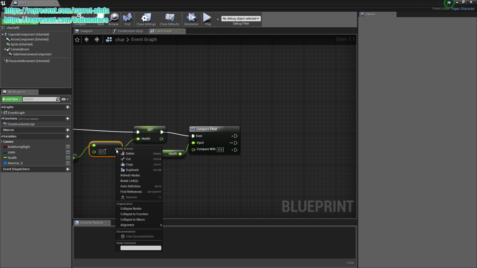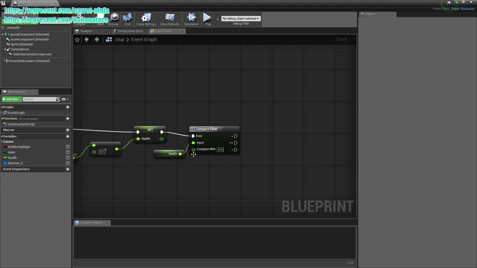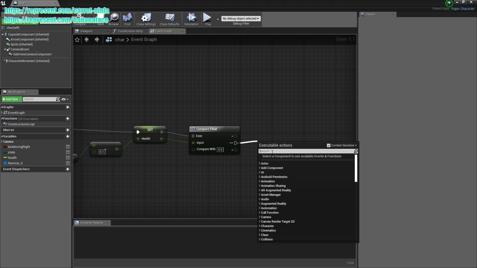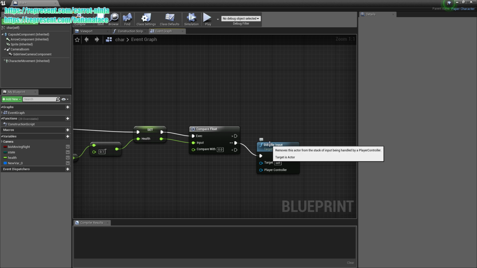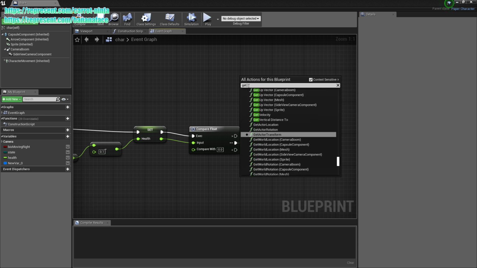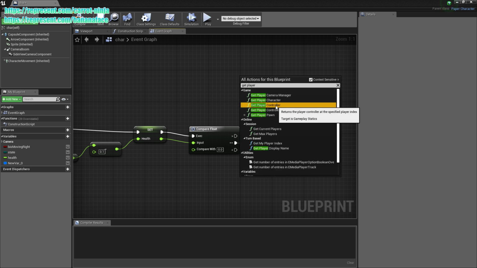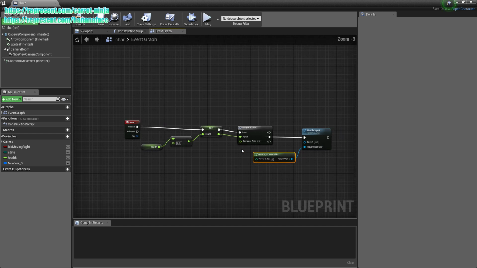Can I split this? No. Wait, hold on. We don't. Let's do this. So there, if it's equal to, then let's see. We want to disable input. And we'll get the player controller. Get player controller. This here. Let's try that.